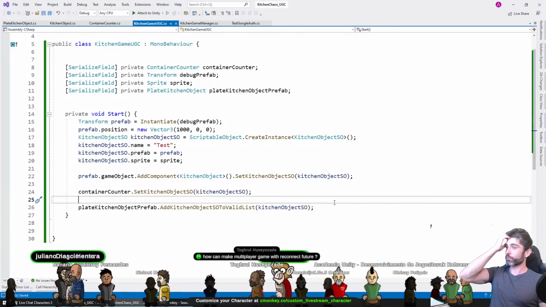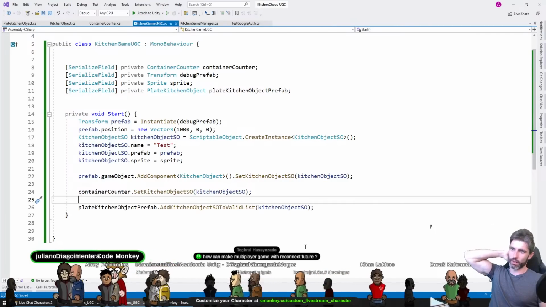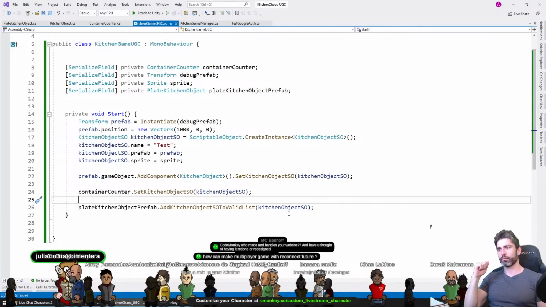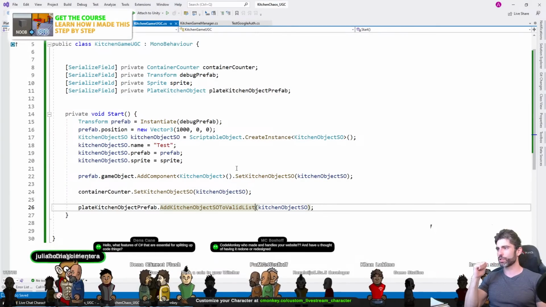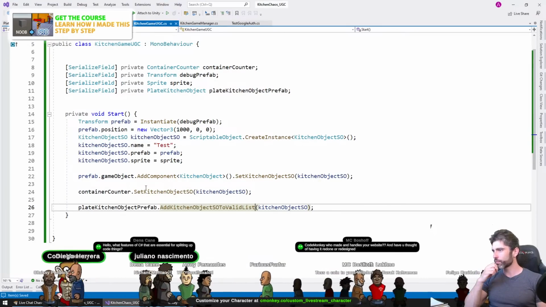Multiplayer game with reconnect feature? That depends on what you mean by that. I'm guessing you mean actually changing hosts, which is quite difficult, whereas reconnect is actually quite simple. You just literally connect again, and everything will connect.